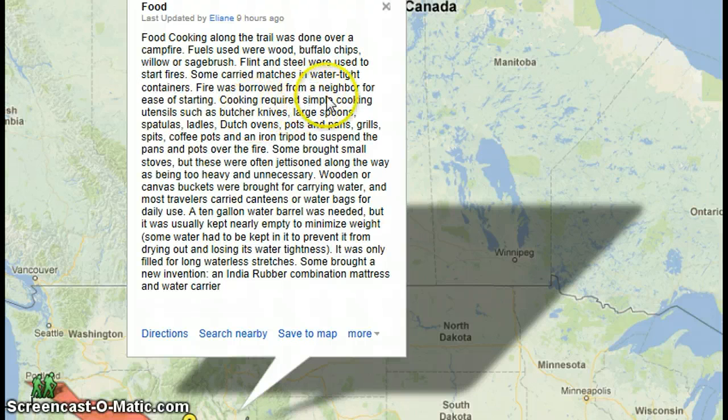Fire was borrowed from the neighbors in case of trouble starting. Cooking required simple cooking utensils such as knives and spoons. Some brought small stoves with them.